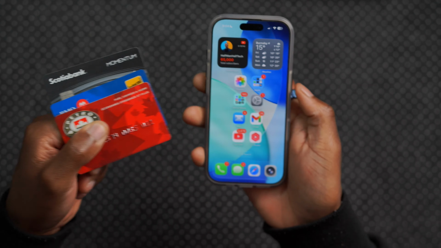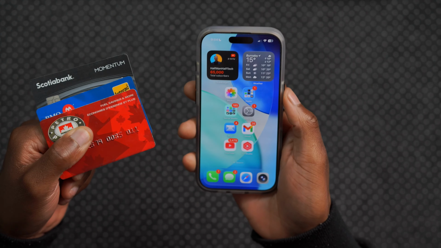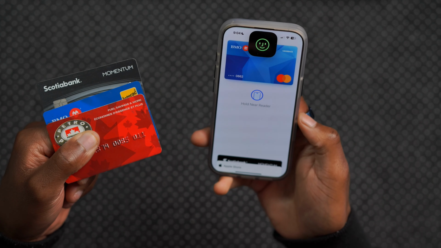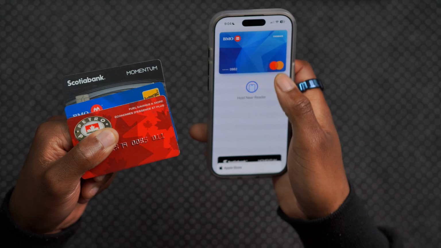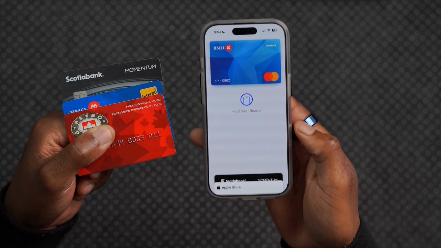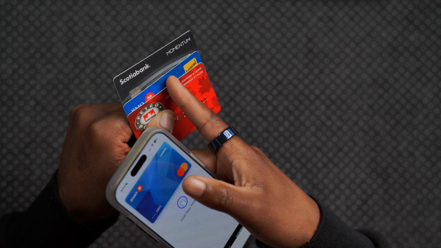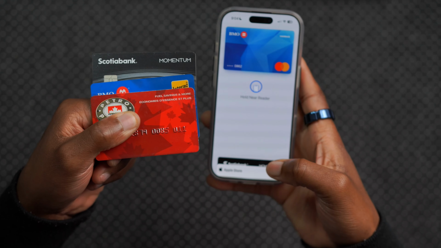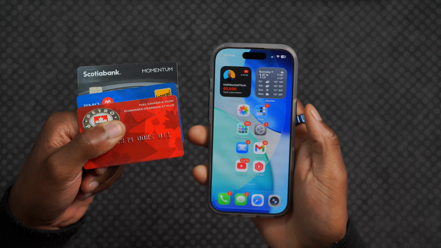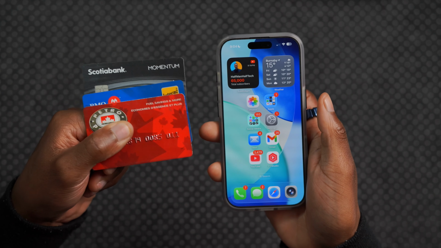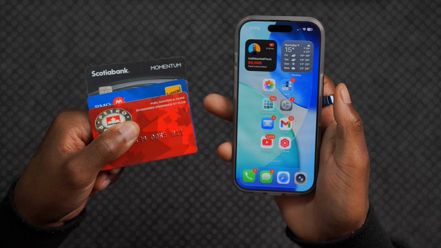So for me, when I double click this side button just like this, you can see it brings up Apple Pay, it scans my face, but by default, every time I authorize Apple Pay, it's this blue card that shows up. But as you can see, I have multiple cards that I want to select, and I have a better card that I want to use instead of the blue one.